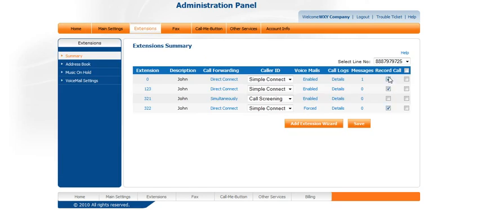Our last field is whether or not we want to record the calls. If calls are recorded, they will be held on our server temporarily, at which time you can download them. You can go to the Add Extension wizard here to add new extensions, and when you're all done here, click Save.